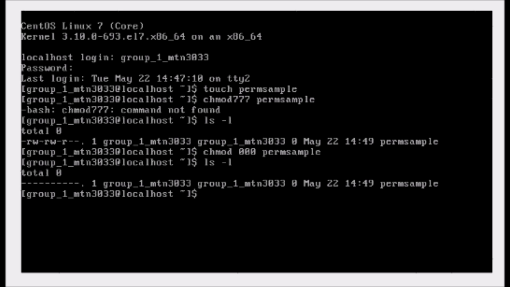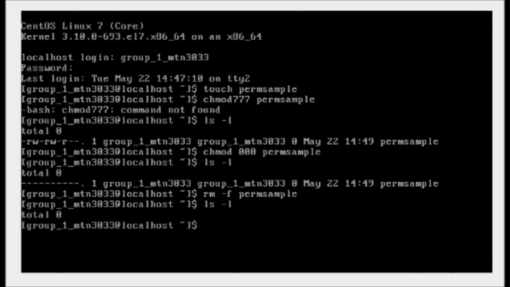At the command prompt, type rm -f perm sample and press enter. Were you able to delete this file? Yes. Why? Because this file is not in this directory.